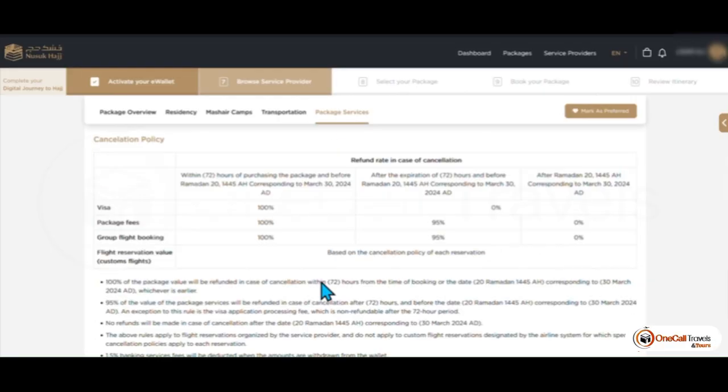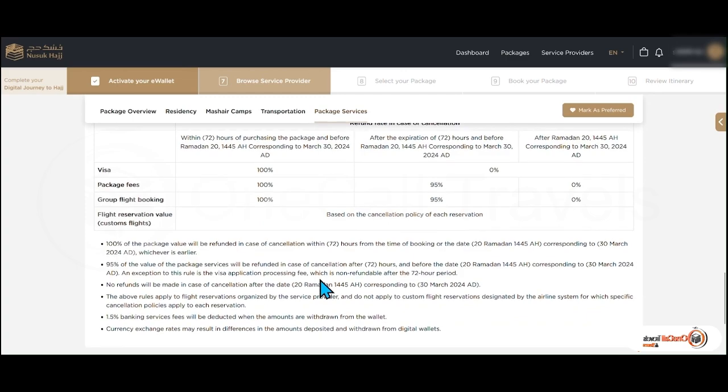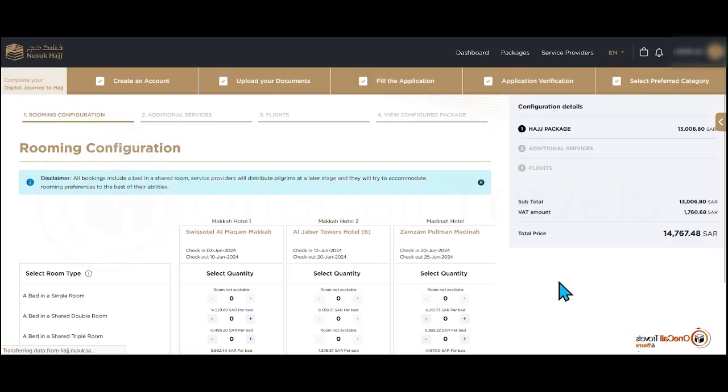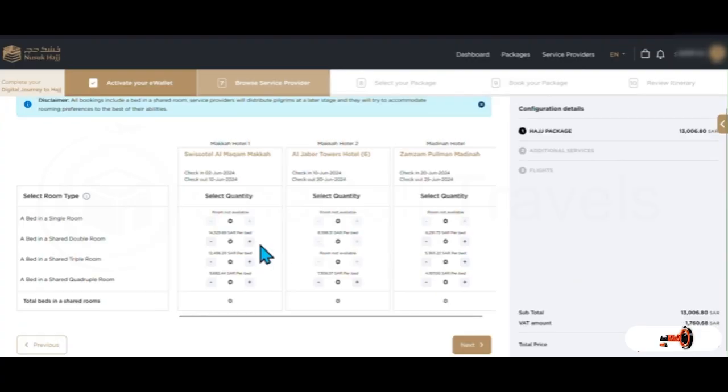In this section, you will see the refund policy for the package. Please read it carefully. Now, click on Configure Package. In this section, you will enter the number of people in your profile on the room configuration available for your package.